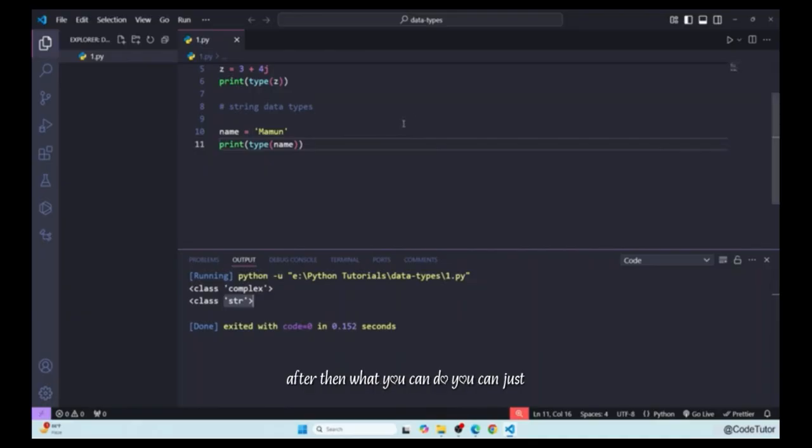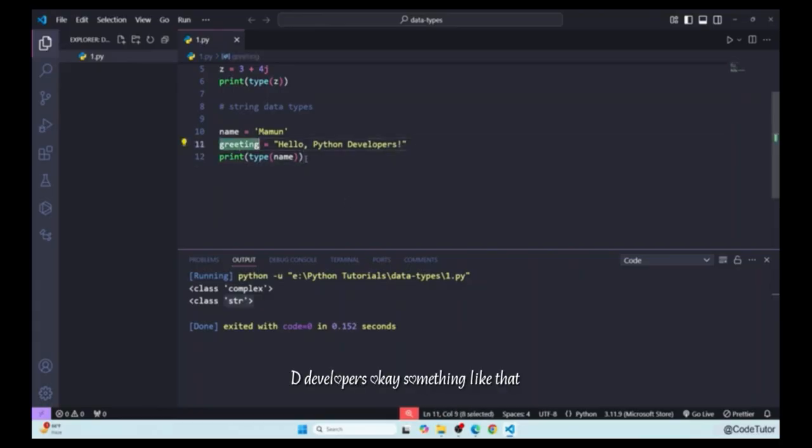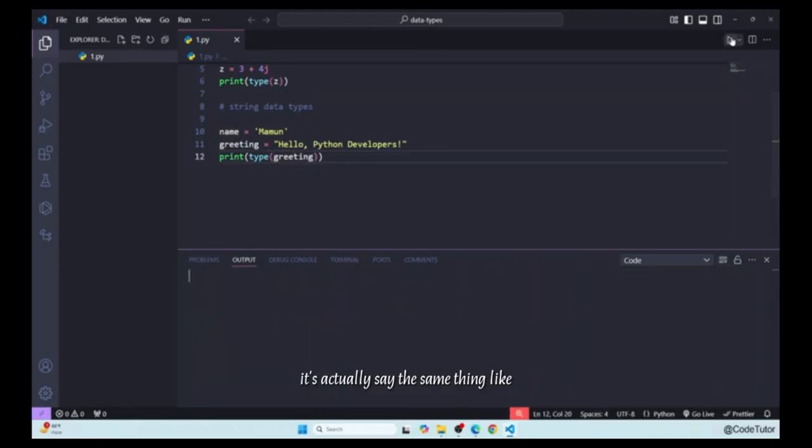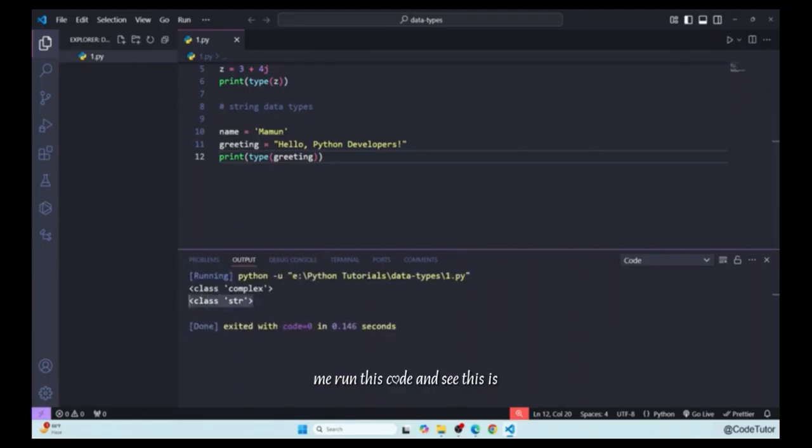After that, you can define another string type data using double quotation marks. For example, you want to greet something, so here is our greeting, assigned with double quotation marks: "Hello Python developers", something like that. Now if we check the type of greeting, it says the same thing, string type data. Let me run this code and see. This is string type data. And this time I will also explain when to use it. Use strings to store names, messages, file paths, or any textual data.